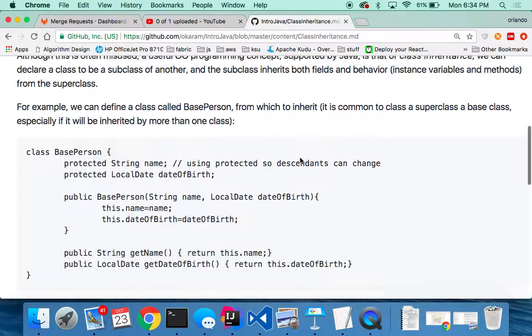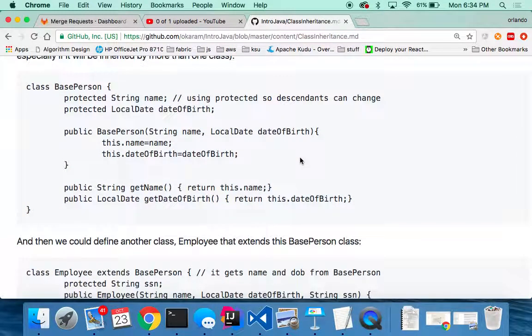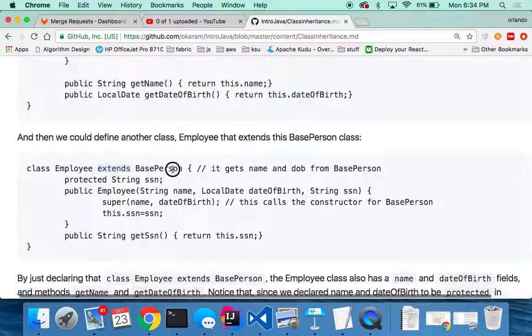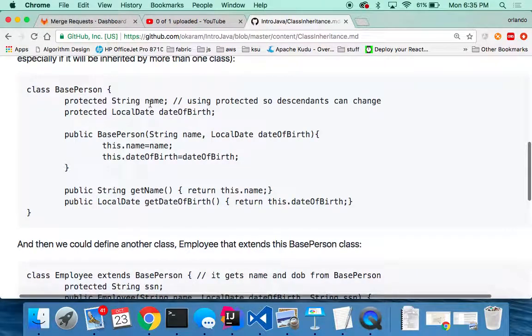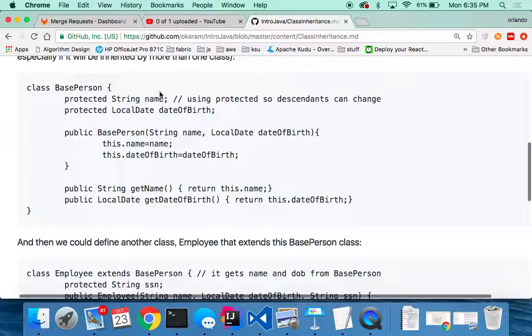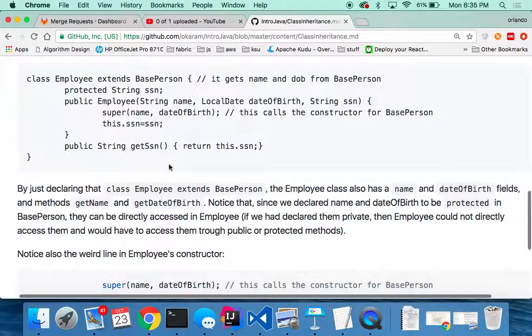The idea is that I can define a base class. In this case, I'm calling it BasePerson, that has fields and methods. And then I will create another class. In this case, I can have Employee that extends this BasePerson class and has other fields, and it inherits all these fields. So an Employee, given that it is a BasePerson, also has a name and a date of birth. And it also has methods getName and getDateOfBirth. In this case, I could add an extra one, SSN.